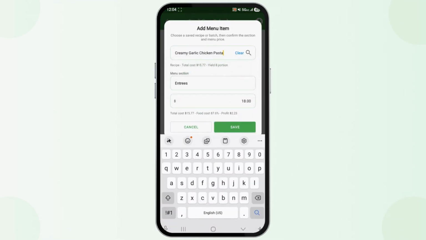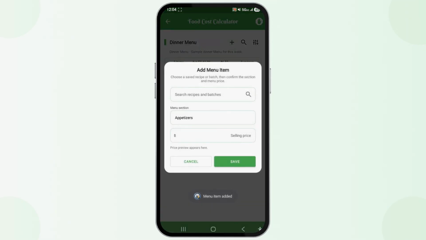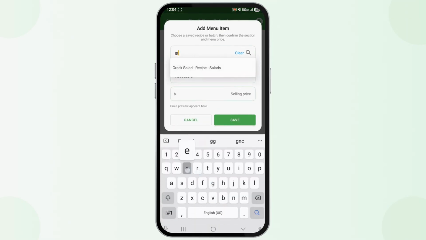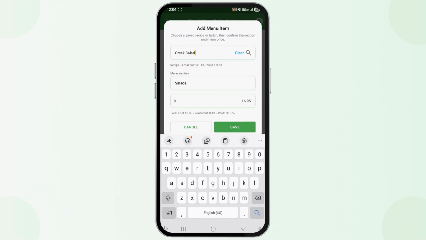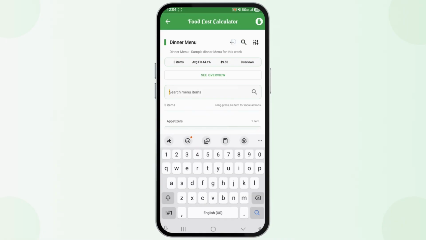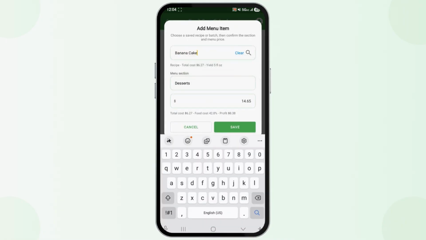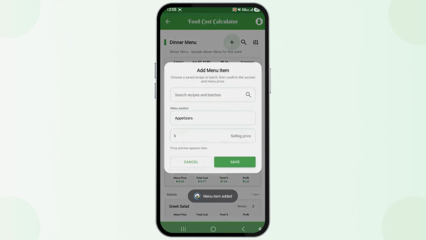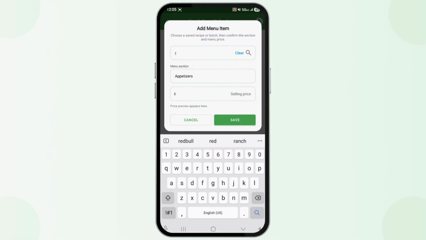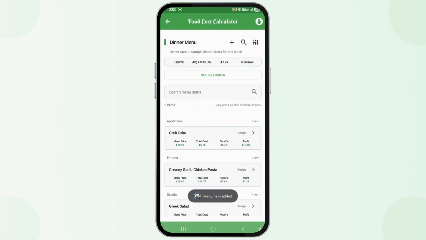As I add a few more items, keep in mind that these are coming from saved recipes and batches already in the app. When you choose one, the app brings over the saved menu price, total cost, food cost percentage, profit, yield, and category when available. You can adjust the menu price before saving it to this menu, but this does not change the original recipe or batch. So while I add a few more examples, you'll see the menu start filling in by category automatically.